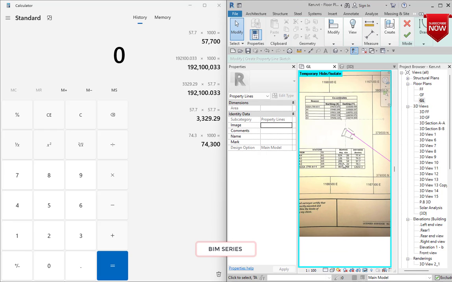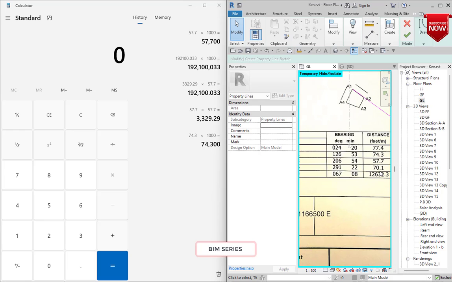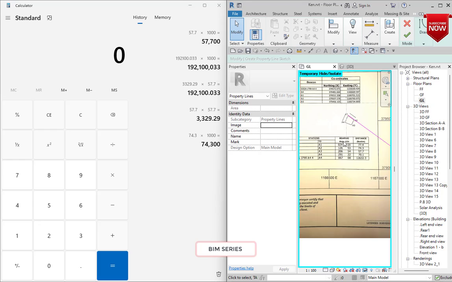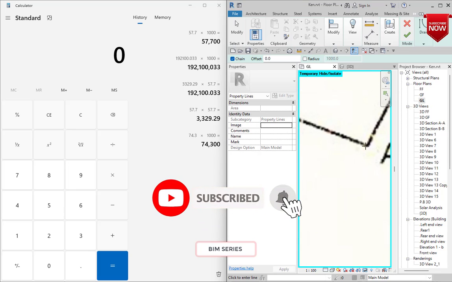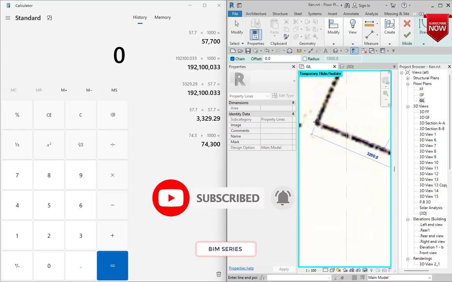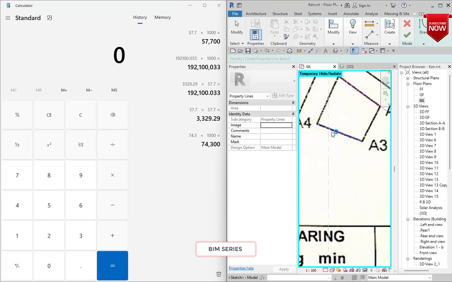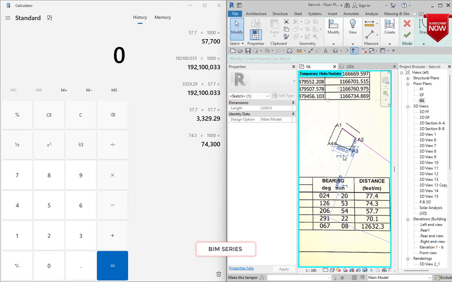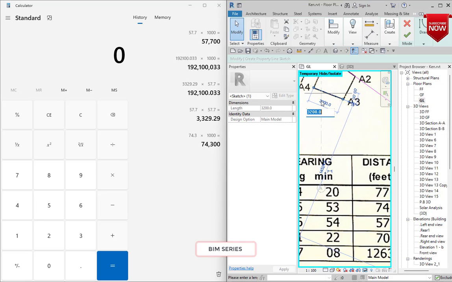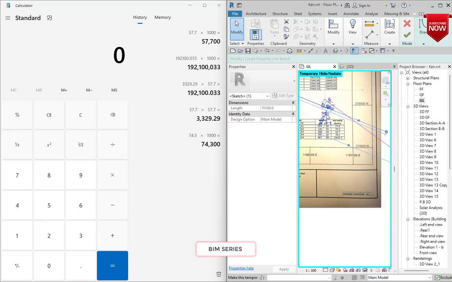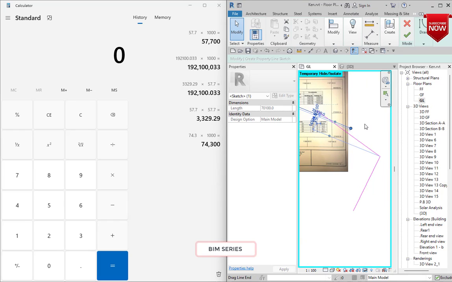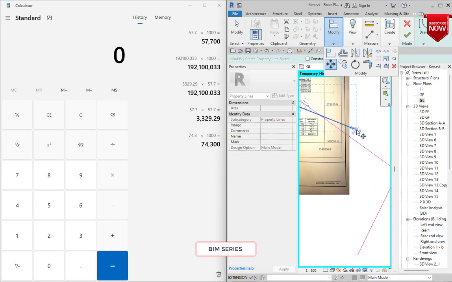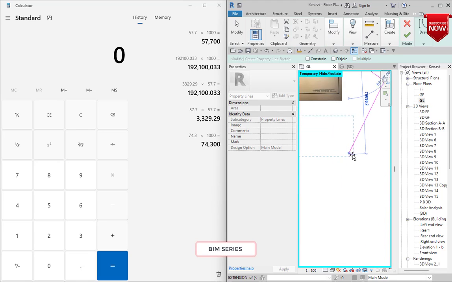So 3 to 4 is 70.10. First of all, let's draw our line first. 70.10 is going to be 70100, right? So we hit here.